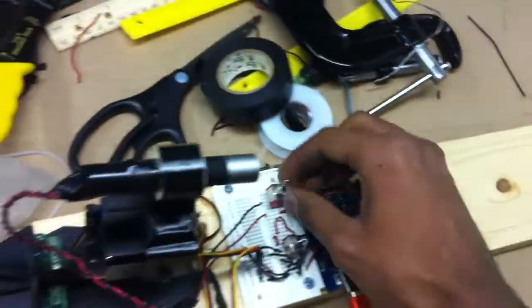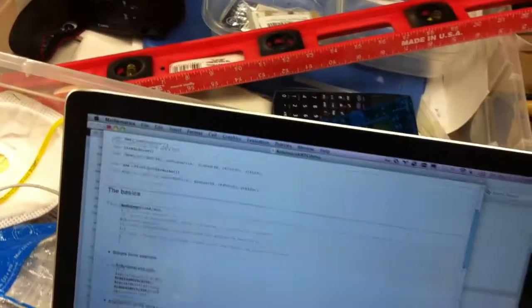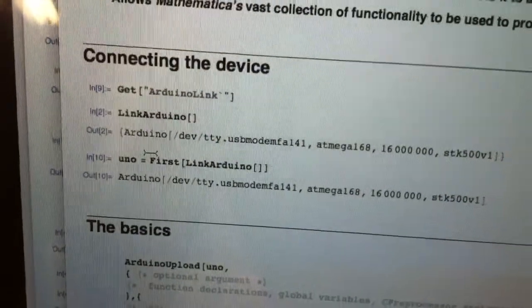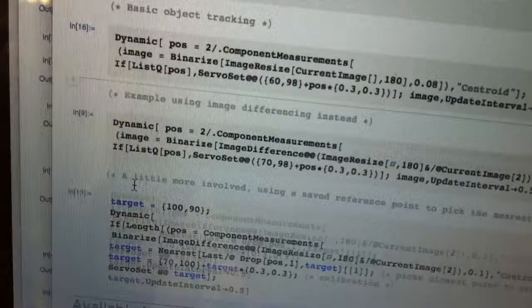So, the way this is actually working, I'm going to turn off the Arduino, is through a package in Mathematica called Arduino Link. What it actually allows you to do is to symbolically manipulate Arduino microcontrollers. So, here I can load the package. I defined a symbolic Arduino controller. And now, if I go down to my examples, these are the nifty ones.